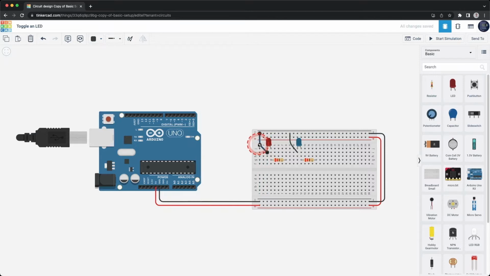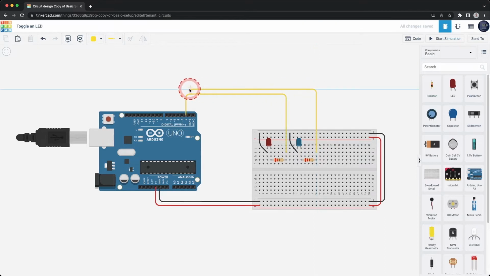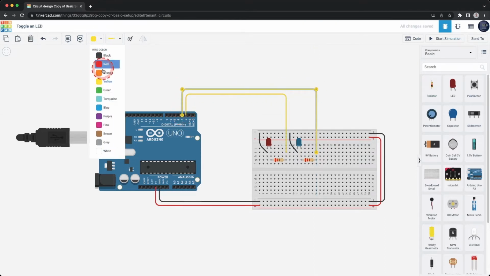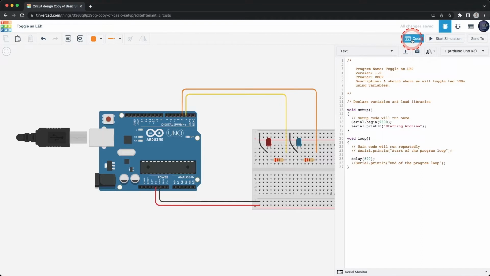Last, we will connect each LED to a different pin on the Arduino. I'm going to connect the blue LED to pin 3 and the red LED to pin 2. Great, we've built our circuit. Now we are going to explore variables and how they can be useful when we code.